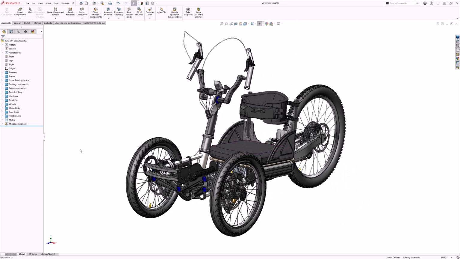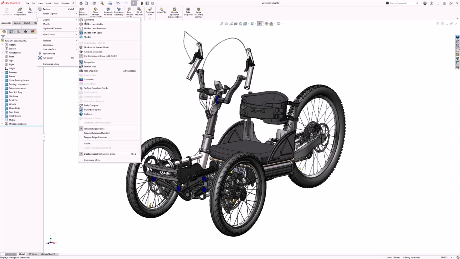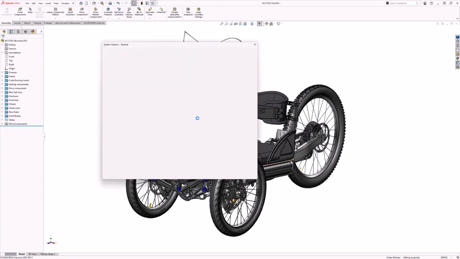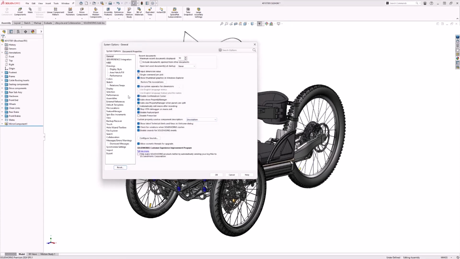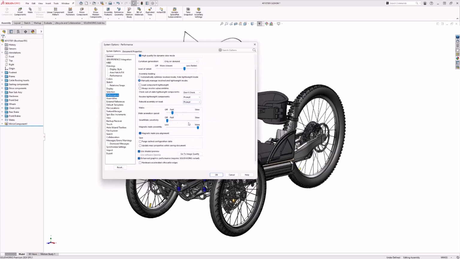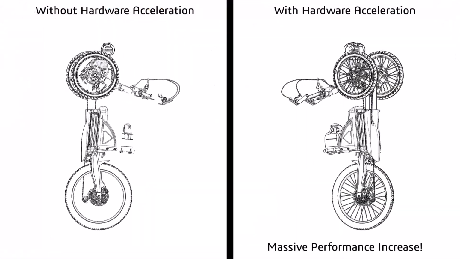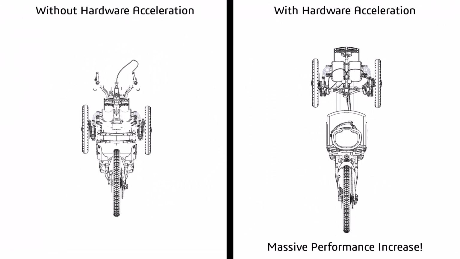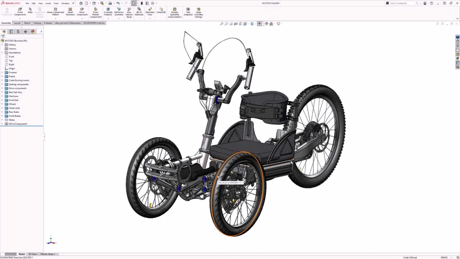Firstly, if you are displaying your components in wireframe view or presenting your component colors in HLR, HLV mode, you can now use your GPU hardware to improve the display of silhouette edges. To enable this option, we can open our options menu, and on the System Options tab, we can select Performance. Finally, at the bottom of the page, we can activate the hardware accelerated silhouette edges. This option will help you accelerate the display performance of your models.